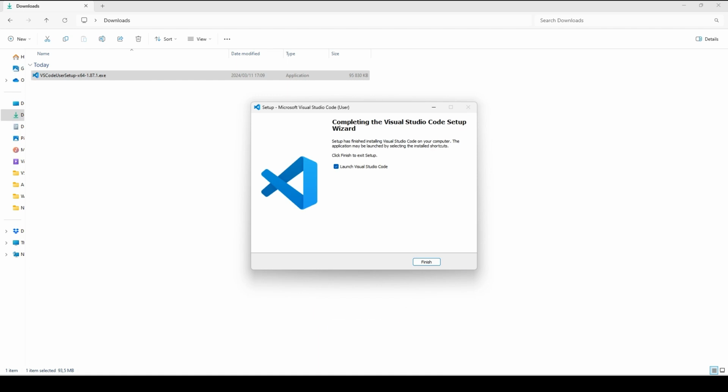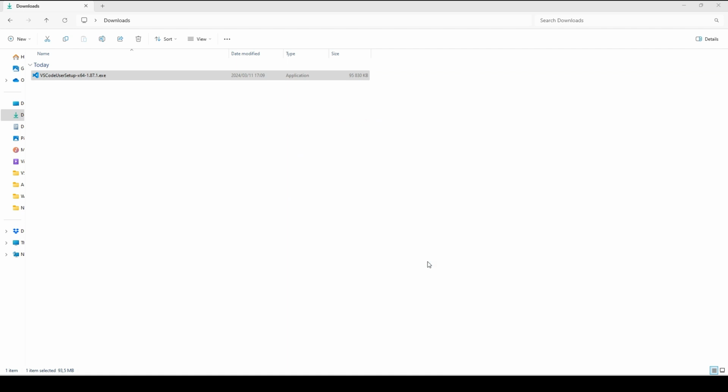Once the installation is finished, you're ready to start coding with VS Code. You can launch it by searching for Visual Studio Code in your device applications or by finding it in your Start menu.